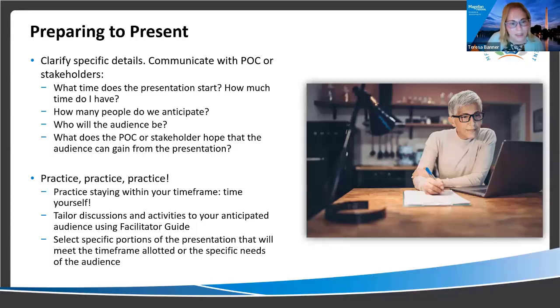What does the POC or stakeholder hope that the audience can gain from the presentation? What are their goals? What do they hope are the results from this presentation? The answer to this question will also help you identify the best approaches to share the information and identify priorities for discussion topics. Now, preparation also goes hand in hand with practice.